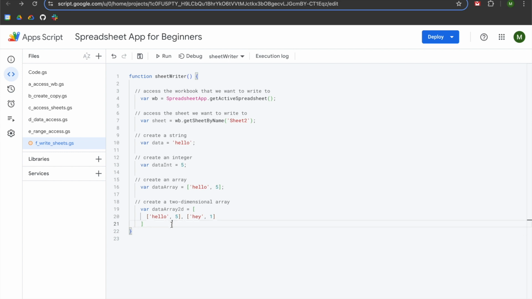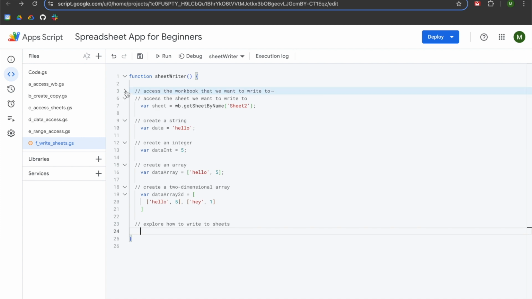Cool. So we're going to resume on line 21, and we're going to hit enter twice, left arrow twice, and add 2 slashes for a comment. And now we are going to explore how to write to sheets. So we're going to hit enter and tab. I am going to collapse this window up here because I don't need it anymore.